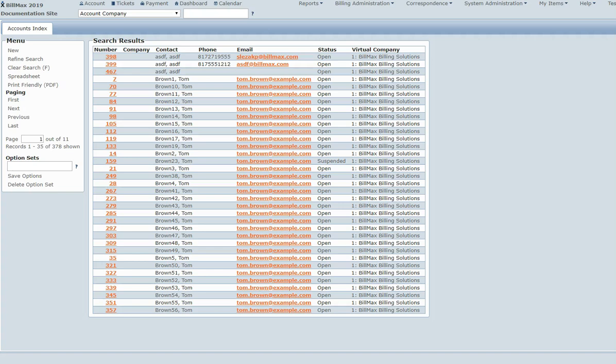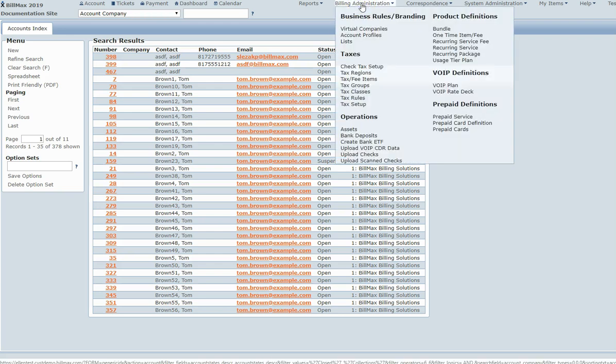We are going to configure the products that you sell by defining a service definition for each one. The first step is to click the Billing Administration menu. Here, under the product definitions, you have multiple choices. In this tutorial, we are going to focus on recurring service. Bundles and packages are described in a separate tutorial. Click on Recurring Service.